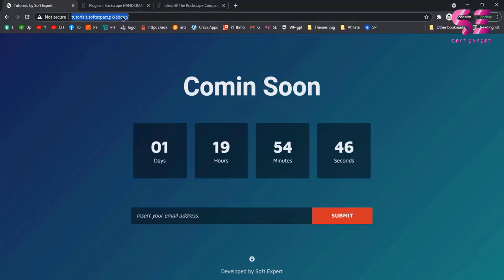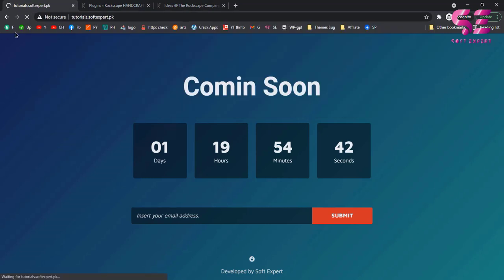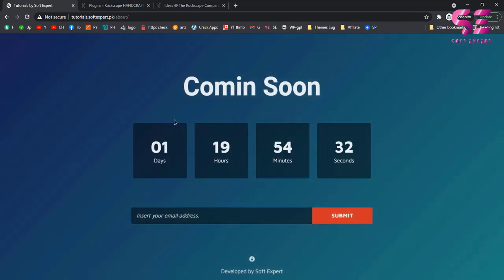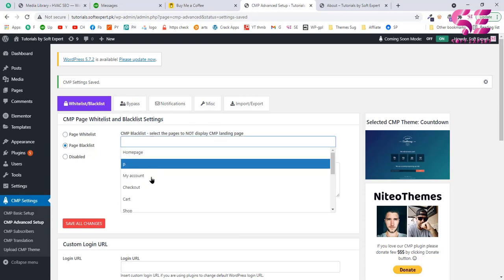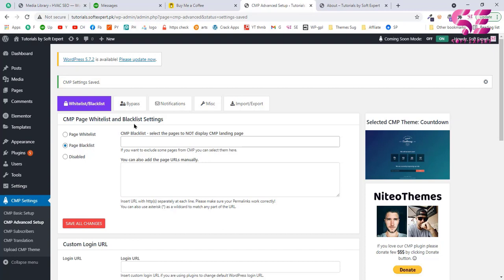Now if I refresh this, then as you can see, we have our website live, and if I go to the about page, then that page is not available. So that is what the page whitelist does for us, and the same as the blacklist, and this will do the opposite. So if I choose the about page here, then the about page will be visible and no other page will be visible, and that is how this works.